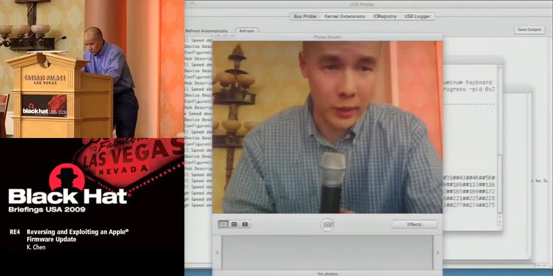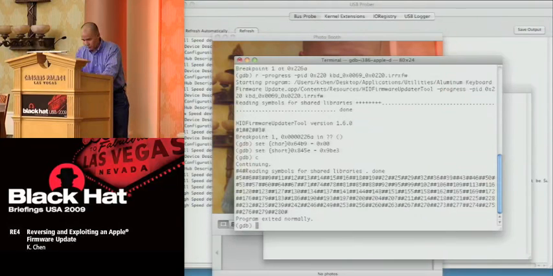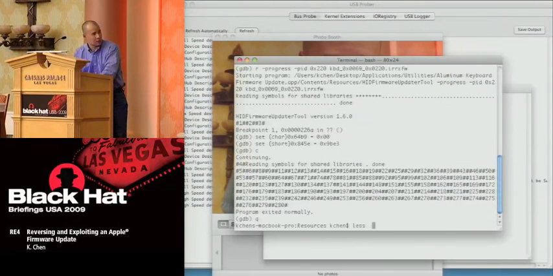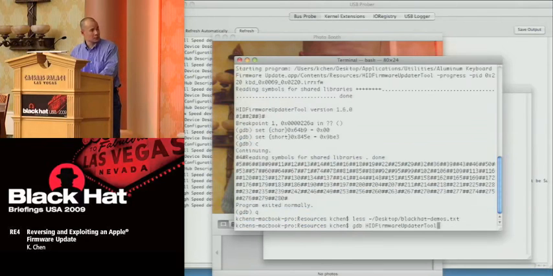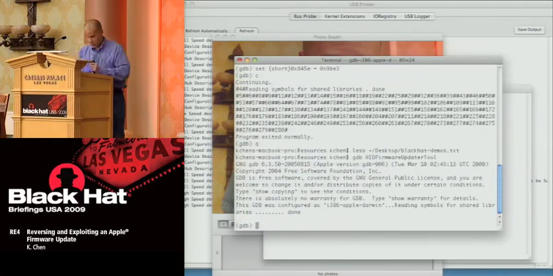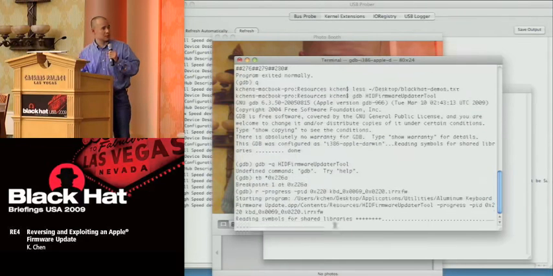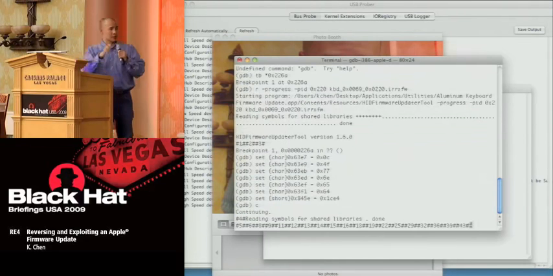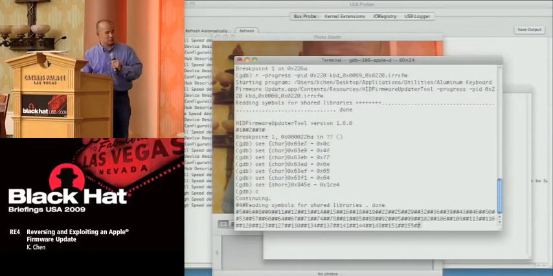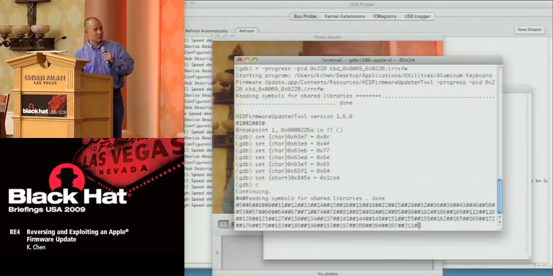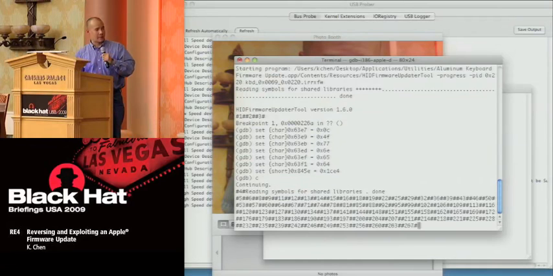Sorry, the keyboard's still attached. Now I'm just going to paste that all in. Okay, so now I'm updating the firmware. What I've done is I've just changed that Apple to owned. Just have to wait a little bit.